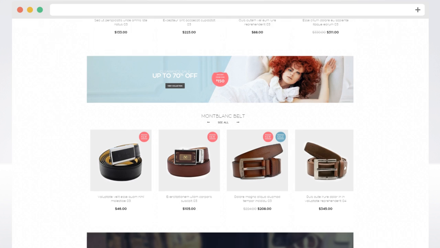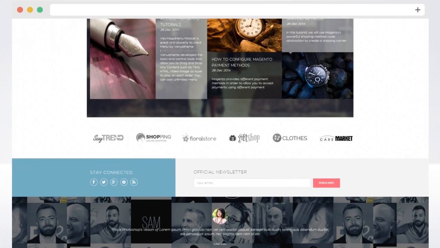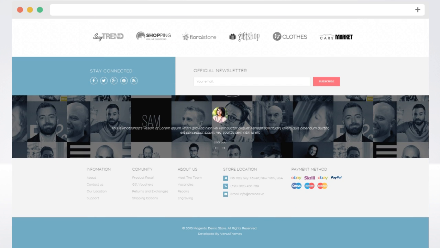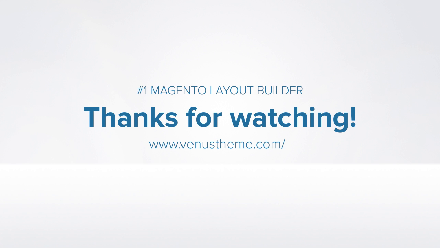Amazing! It all works like a charm. You can change the layout or the style anytime you want using the Layout Builder. This also brings us to the end of the video overview.